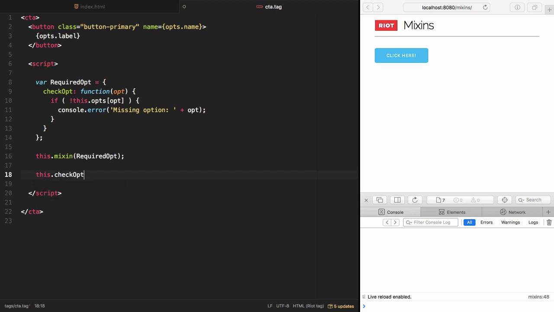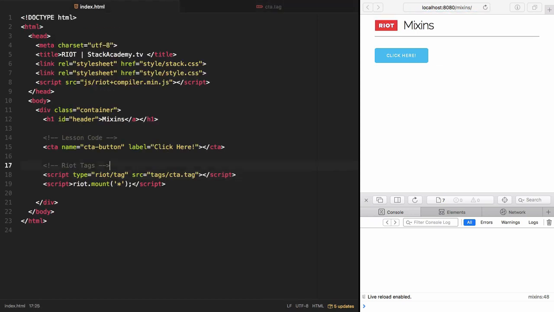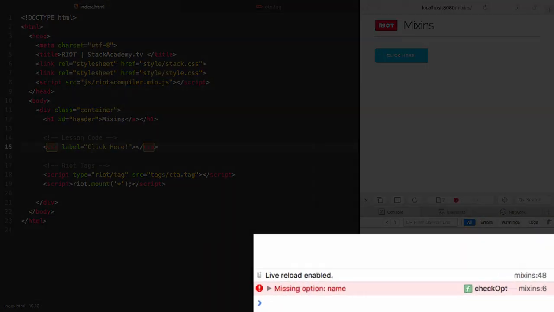Say this.checkOption, and we'll check for name. Save that, and everything is fine as the name option is set. If, however, I jump over to the implementation and remove the name attribute, save, we see that error being logged in the console, missing option name.